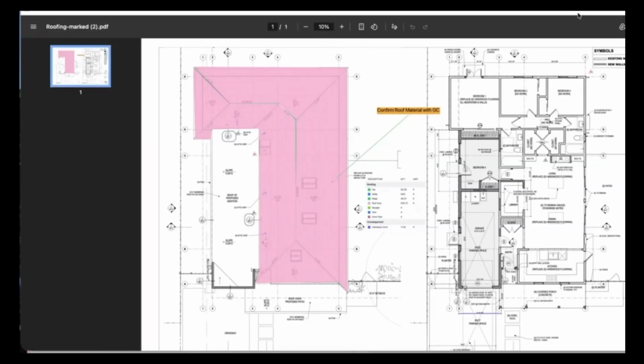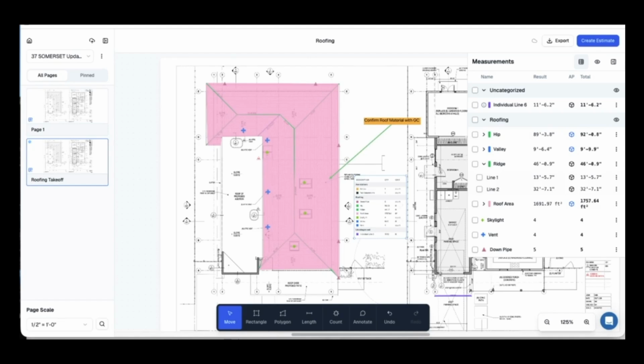That has been a really quick run through of how to do your roofing takeoff using Assemble's on-screen takeoff and estimating system. If you have any questions, give us a shout. We'd be more than happy to jump on and give you a personalized demo.